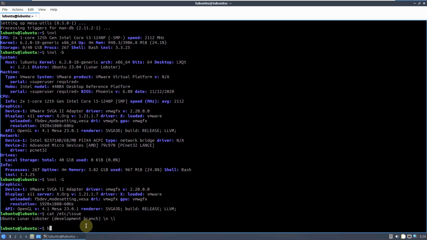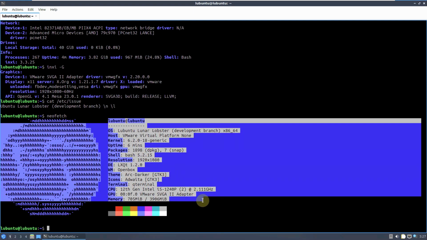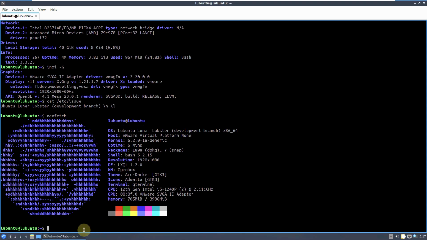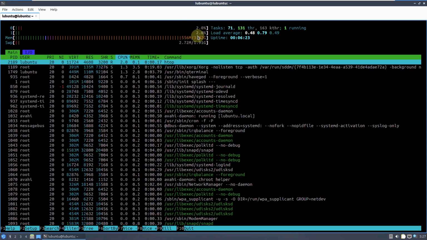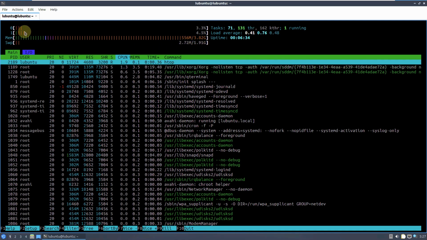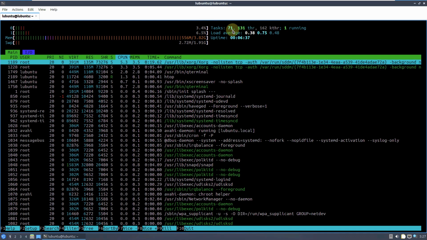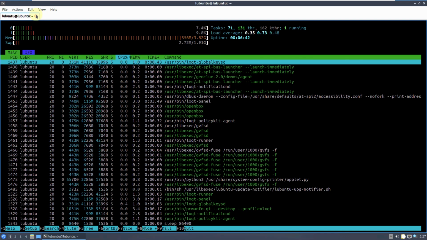Let's first put in neofetch and try it. Is it installed? Neofetch is pre-installed. And let's type in htop now. This is htop. RAM is consuming almost 556 MB. Swap is 2.72 MB of 2 GB. Tasks are 71. I think that's it. Let's close this.